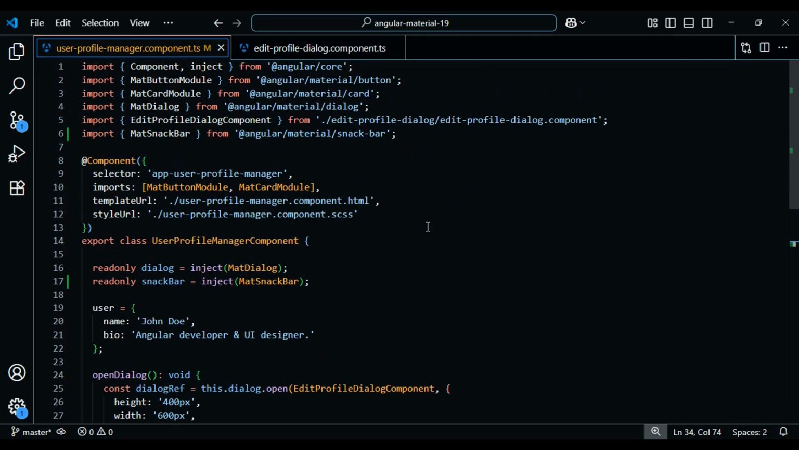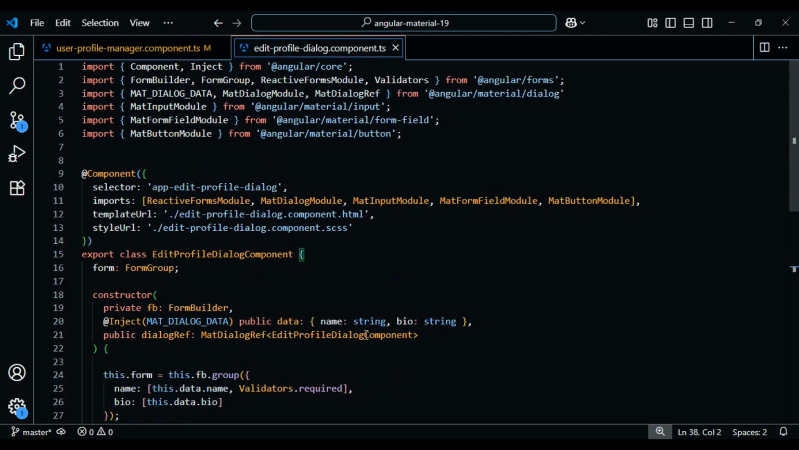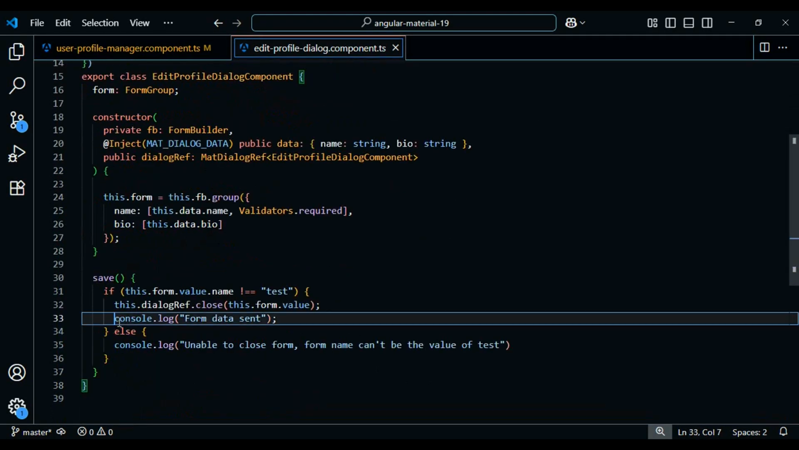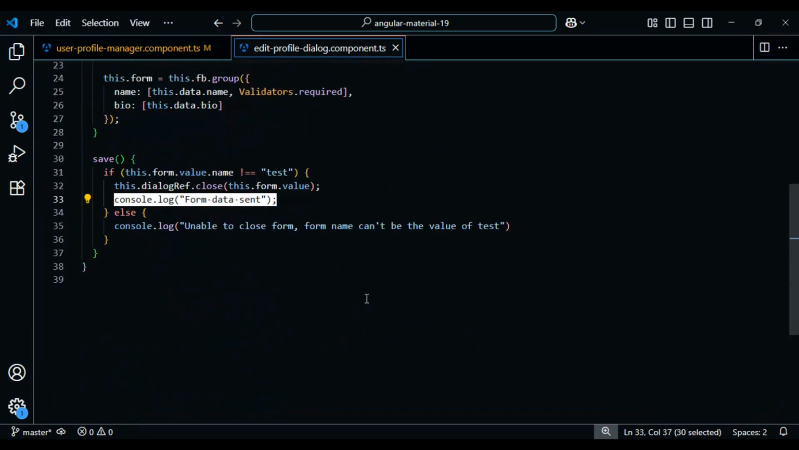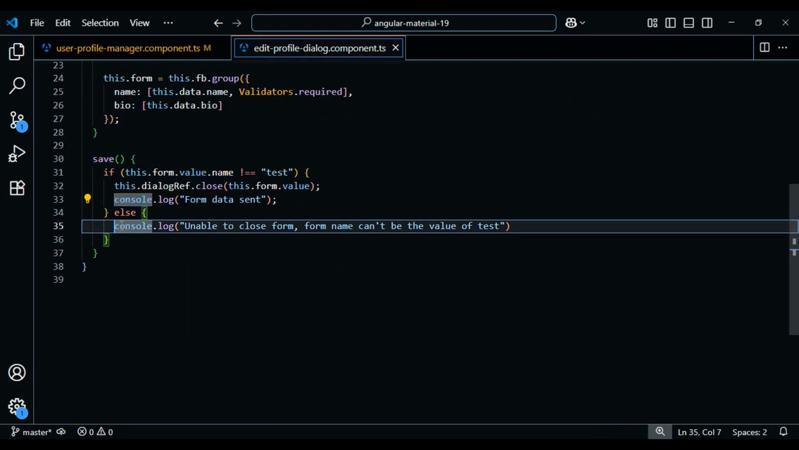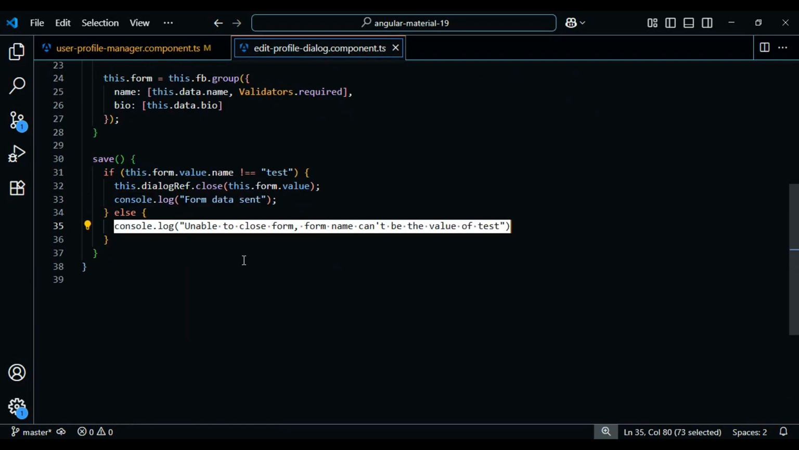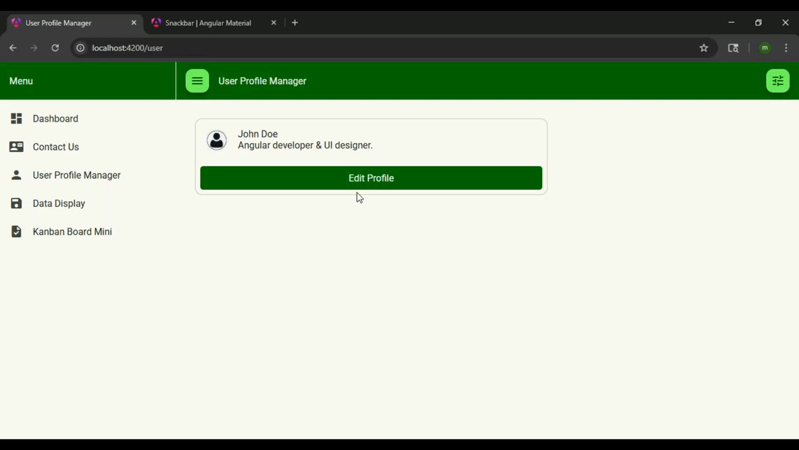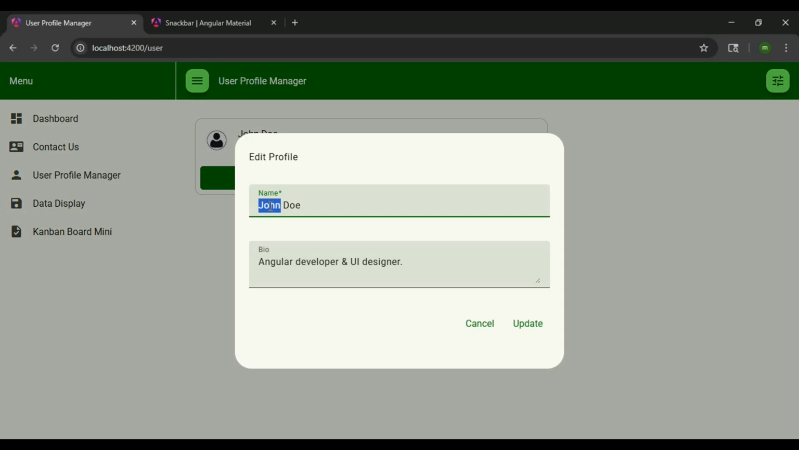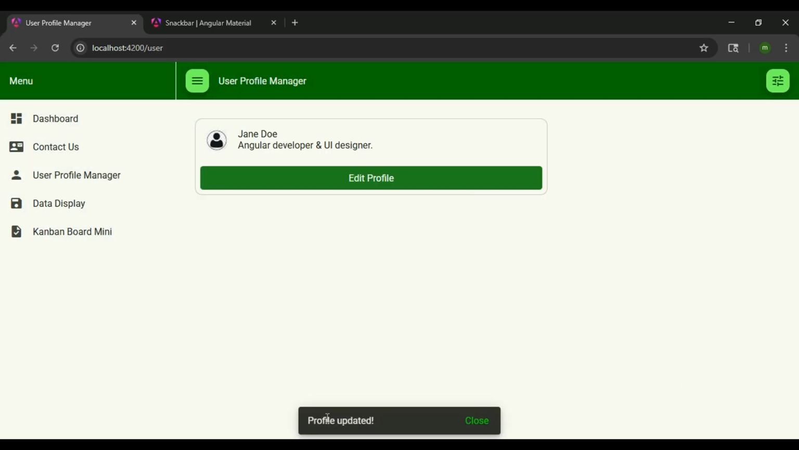Now, if we take a look at our dialog, in the last video we added these console logs. We'll leave them just the way they are. This is not hurting anything, adding extra information to the console. Let's test this in the browser. Now when we update our profile information, so I'll update the name and then select update, we should receive a message, and this should close after 3 seconds automatically, and it does.